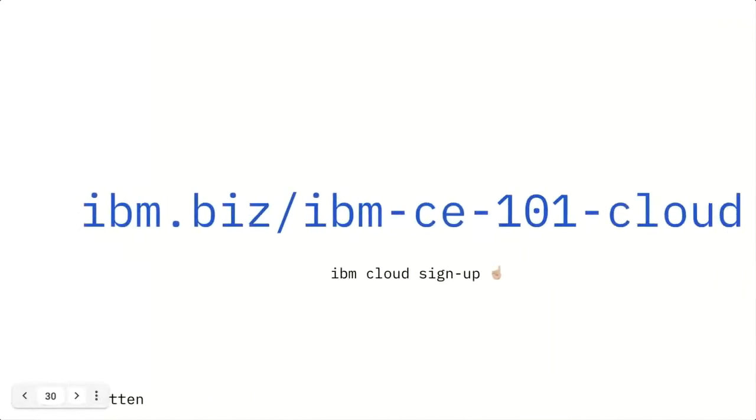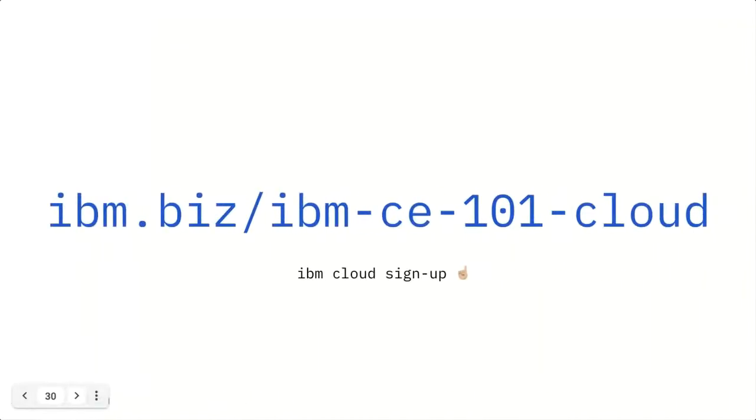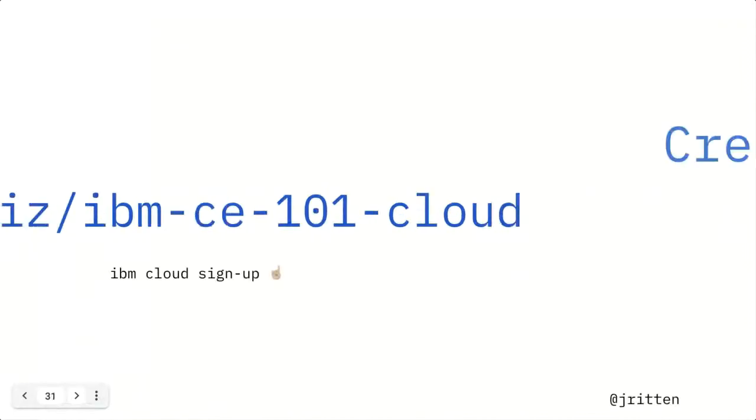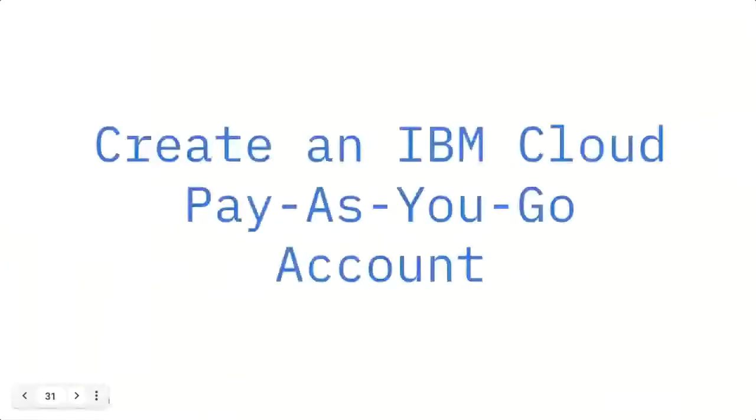So what you're going to need in order to do that is, again, the link at the top of the chat. The link is here as well. You are going to need an IBM Cloud account in order to follow along. So you can go ahead and do that with the link provided there. And what you're going to need is an IBM Cloud pay-as-you-go account.